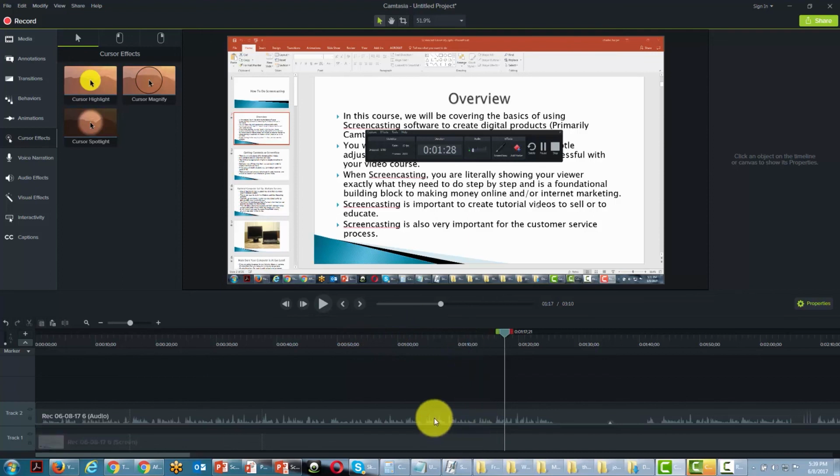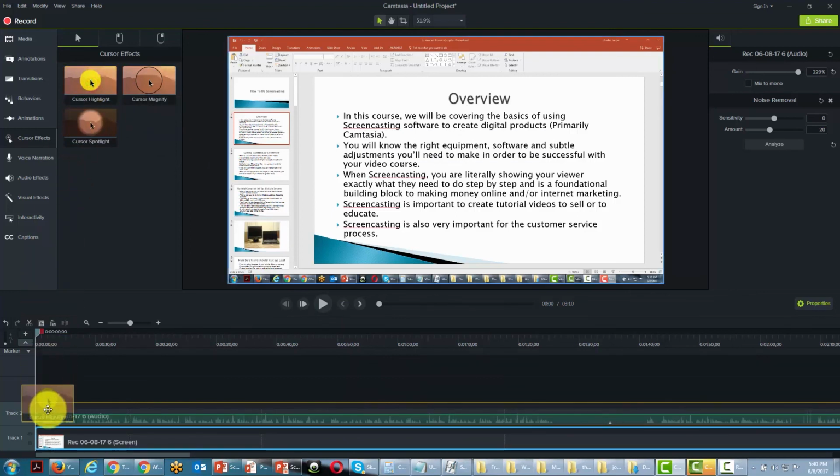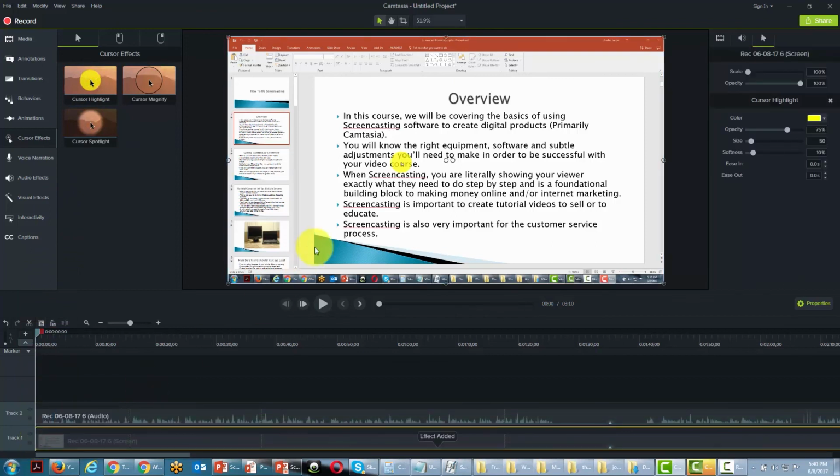Well, we could do that if we brought our cursor back, then we right click. Actually, what we're going to do is just drag that into the media. And now what you'll see here is that you have a highlight every place where your cursor is going to appear in the actual screen.